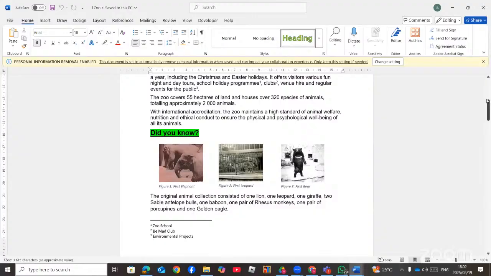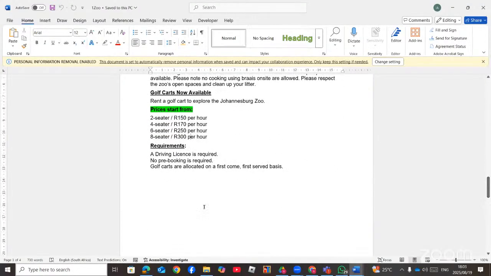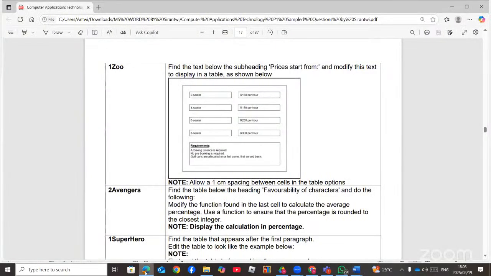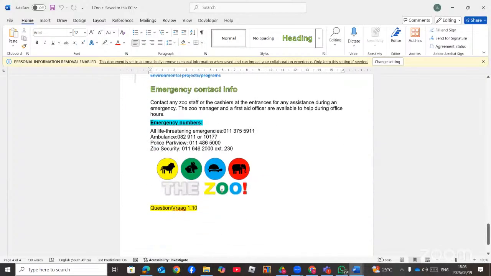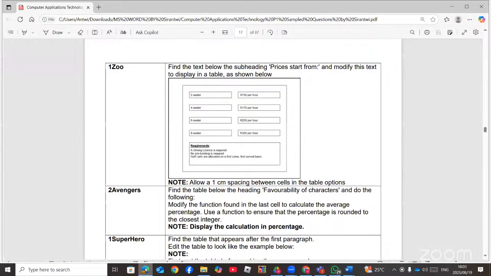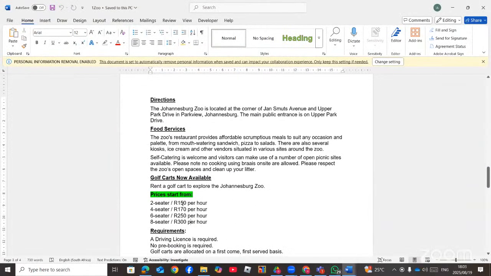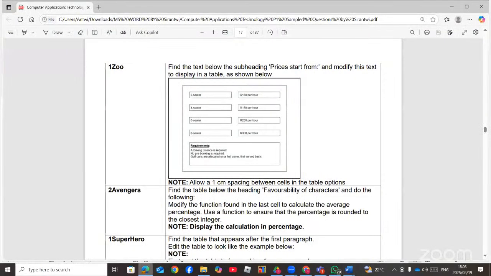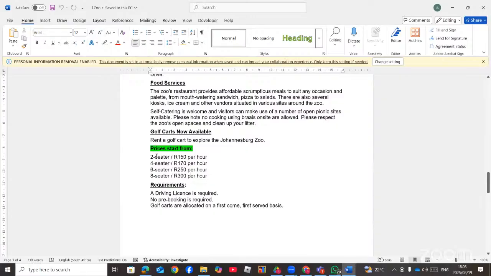So this one, they had this table. Yeah, I think it's this one. Yeah, two-seater. I think it's here. This one, yeah. They want us to put this one in a table. So how do you do that? We are converting this one into a table.